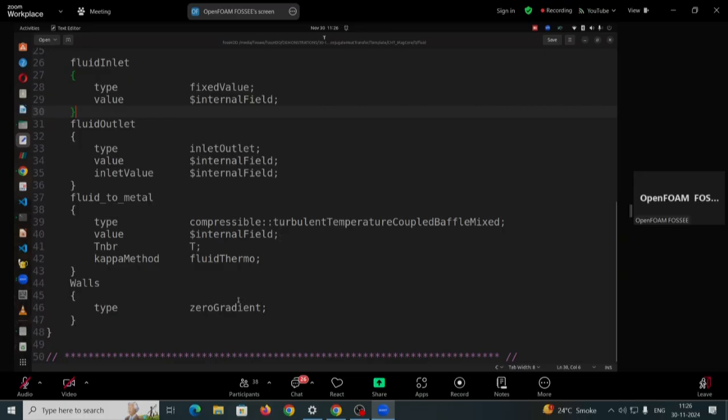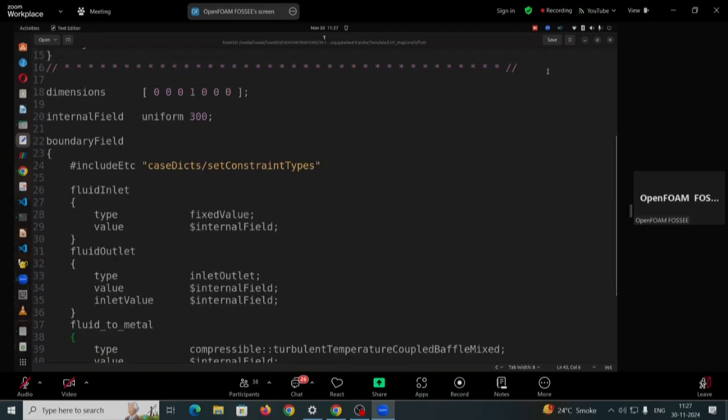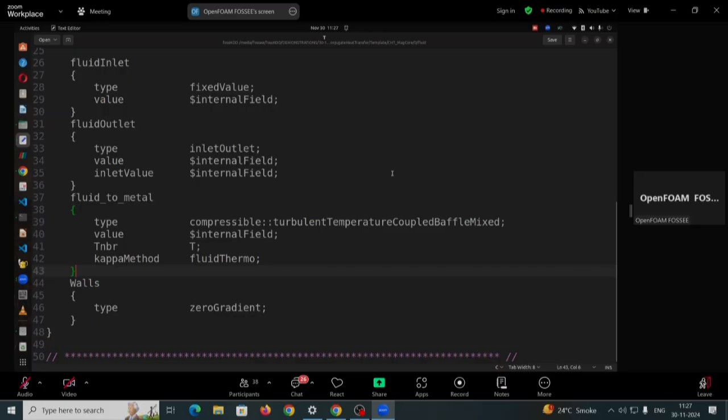And at the remaining walls, we are giving zero gradient. These are the walls: the top, bottom, and front and back walls. Remember, this is not the walls of the geometry which is heated. The walls of the geometry that is heated has the name fluid to metal. So wherever you need coupling between the solid and the fluid, you use this type of a boundary condition.